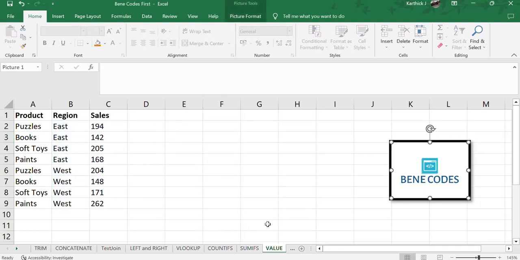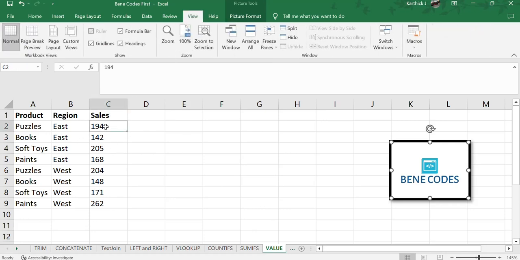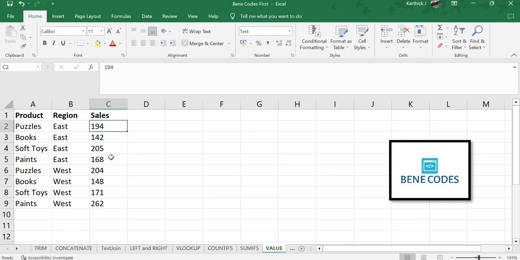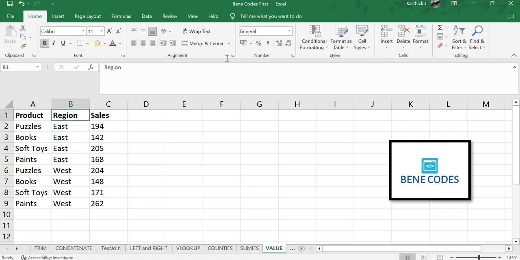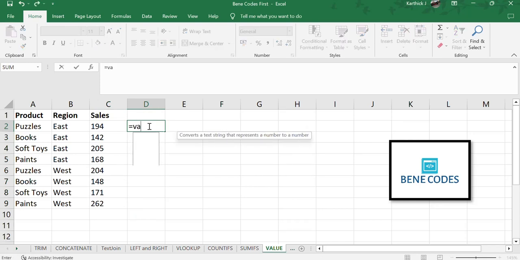Let's talk about the VALUE function. If you extract some values from some websites or somewhere, the values may be in some other format. If you want to check those values, you can go to the Home tab and under the Number ribbon you can find the data type. You can see this is all General. If I click here, this is text, but sales is numerical, right? So we have to convert them into values.